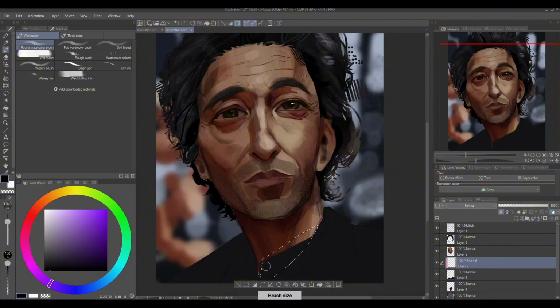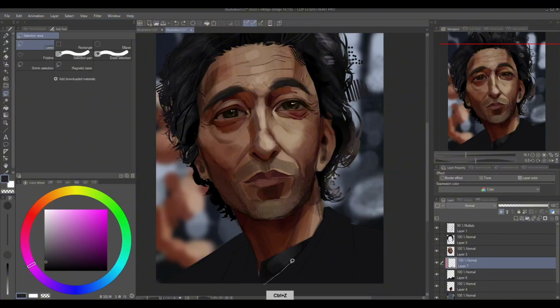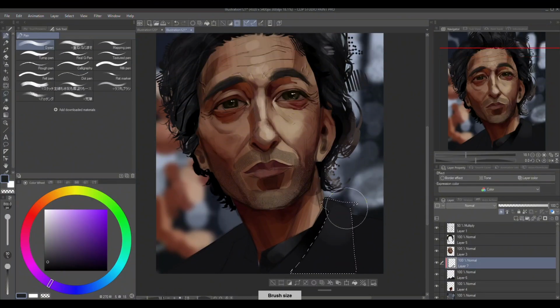Once the hair was done, I focused on the clothing, adding shadows, highlights, and subtle folds to give it depth and a realistic look. And with that, the artwork is finally complete.